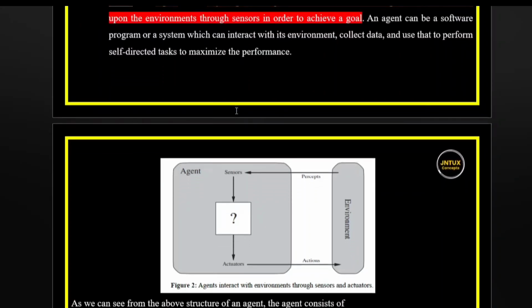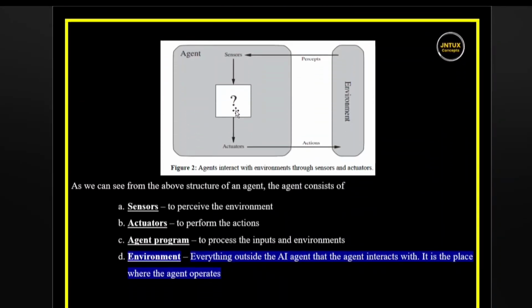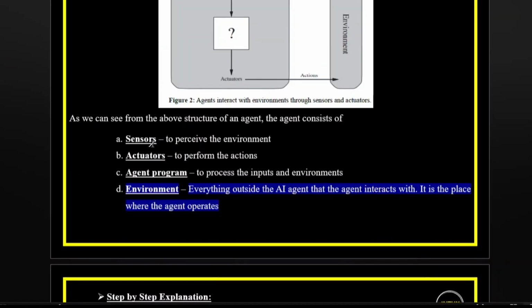For a better idea, this is the diagram of an agent system. In this diagram, we can observe that in general an agent consists of sensors. These are used to perceive the environment. Perceiving the environment is nothing but taking observations from the environment. The next one is actuators. These are used to perform the actions. So the agent performs actions on the environment.